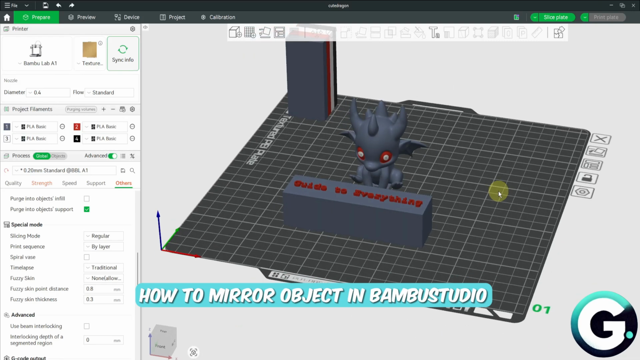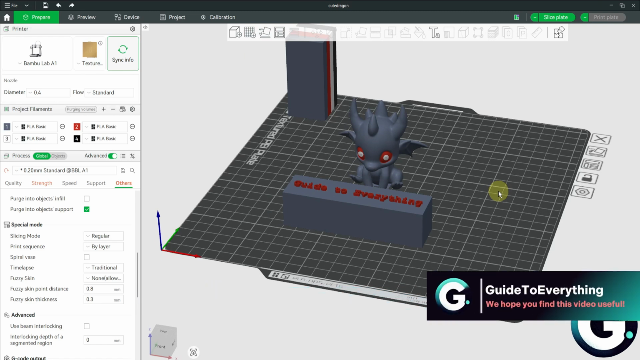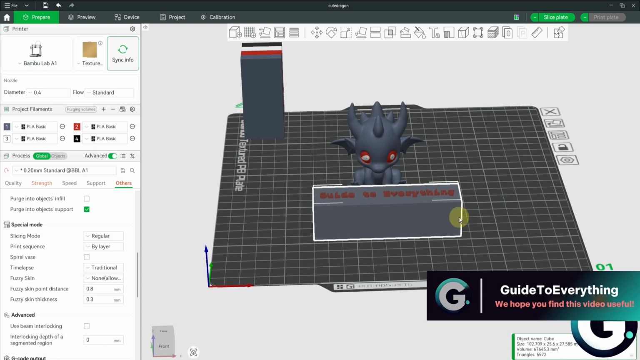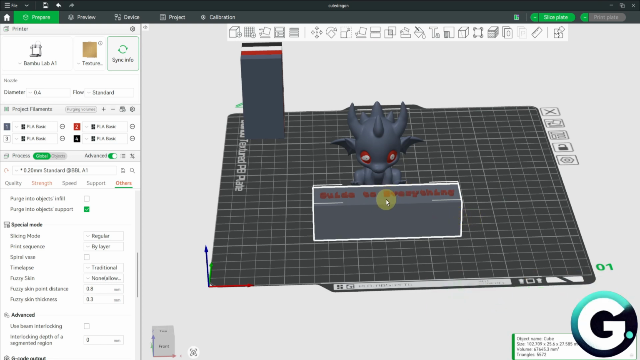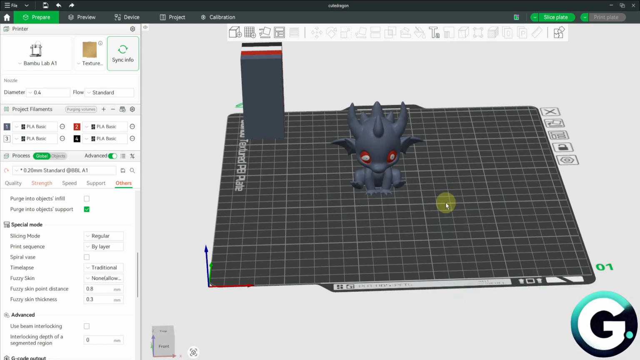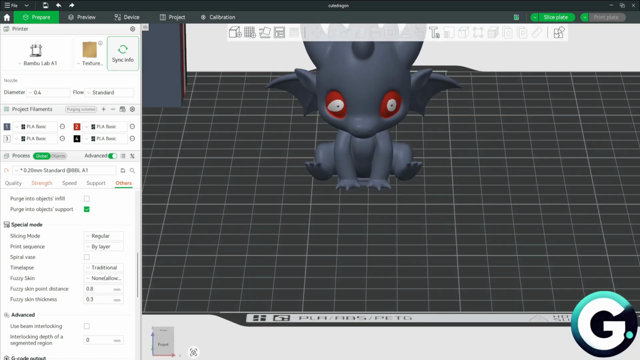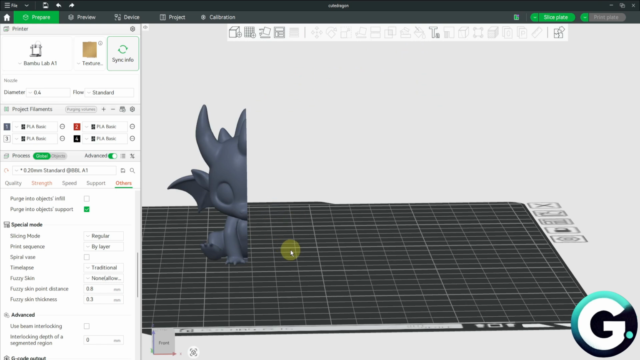In today's video, let's talk about how you can mirror objects in BambuStudio. This is going to be extremely simple. Now, basically, let's say that we have two parts of our model right here. So let me just cut this cute little dragon real quick. So in my case, it will then look something like this. Or maybe you have something like an earphone and you want to duplicate it or mirror it. So just to basically make things easier.